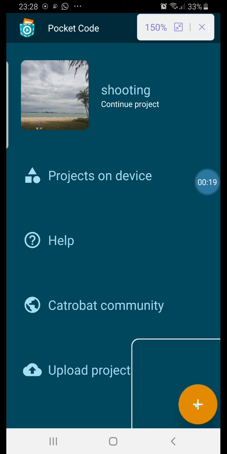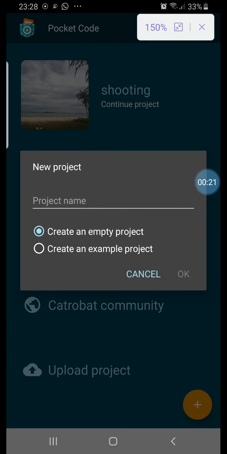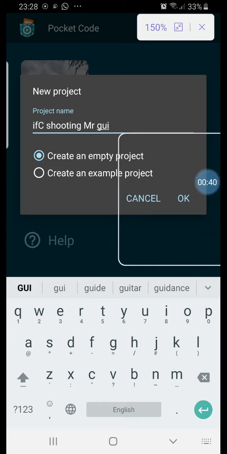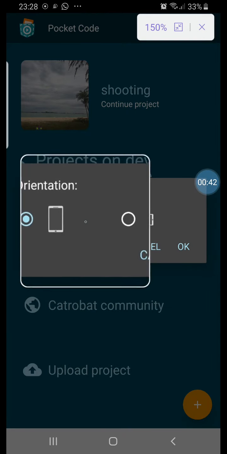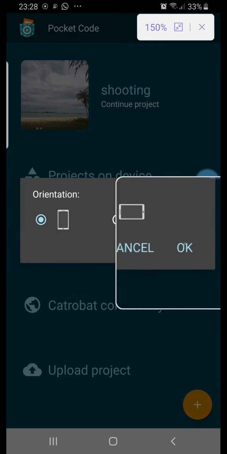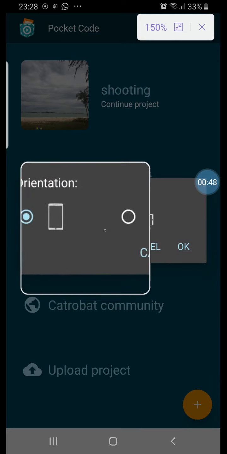Alright, let's say I add a new project and I call it iFC shooting, and then followed by my name, Mr. Gui. Alright, so this is my new project name. Okay, it's best that we orientate the phone this way.